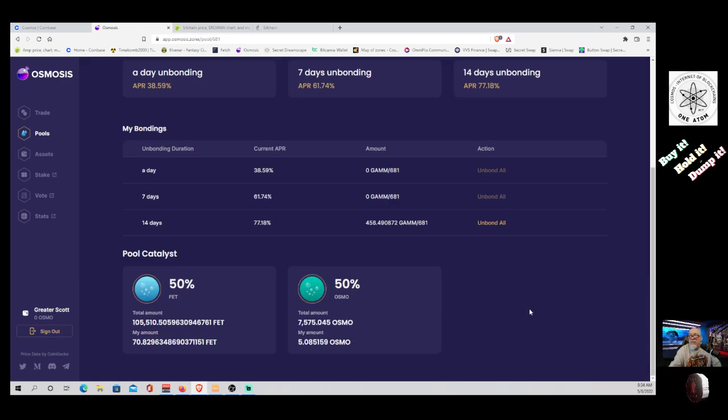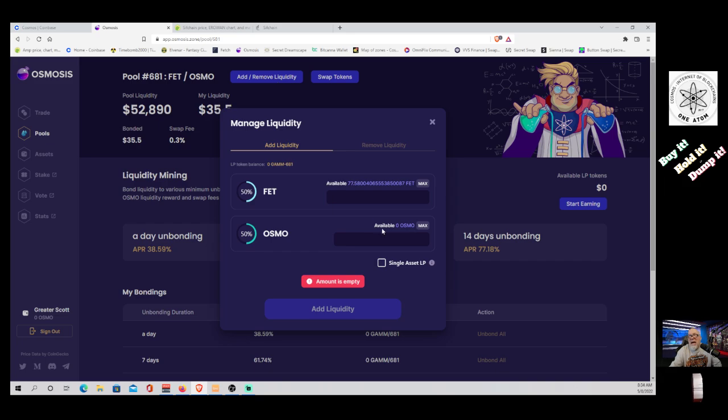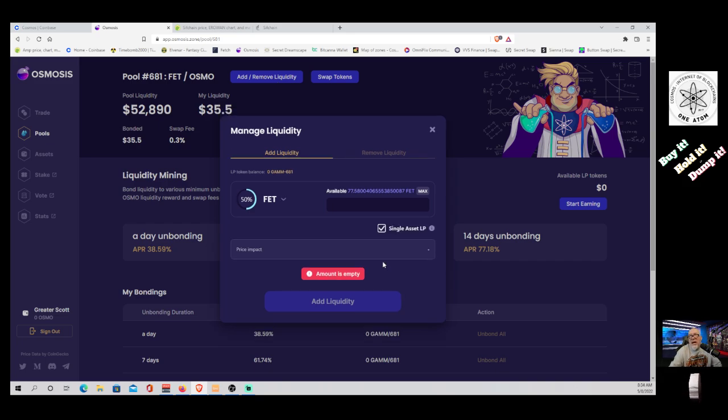So you're going to come over here. You're going to go to pool 681. And now you're going to add or remove liquidity. So in this case, we're going to be adding it. We're going to add it as a single asset. Now, it's going to make the swap for us. It is a paired asset. Only half of this is going to be Fetch. The other half is going to be Osmo. But we're doing it as a single asset LP because I didn't make two swaps.